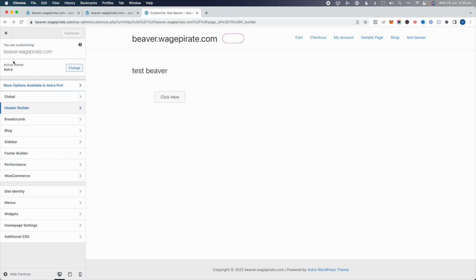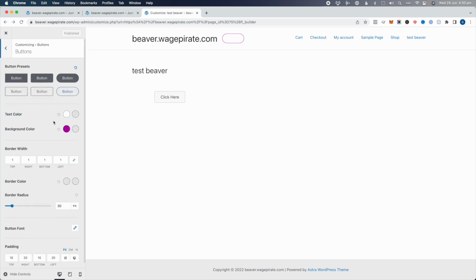If we go back and then go global and buttons, we have to click that we want it to be like this. So now it's taken this styling and it's in our header. So we'll publish and exit out of this.